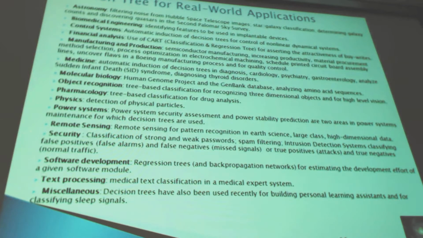Also, decision trees are widely used in security, like classification of strong and weak passwords, in spam filtering, and in intrusion detection systems, classifying false positives, which are false alarms, false negatives, like missed signals, true positives, like attacks, and true negatives, like normal traffic. Also, it's used in software development for estimating the development effort of a given software module. It is also used in a medical expert system to classify medical text. And there are other miscellaneous uses like building personal training assistance and classifying sleep signals.